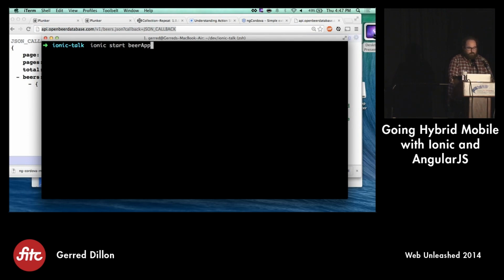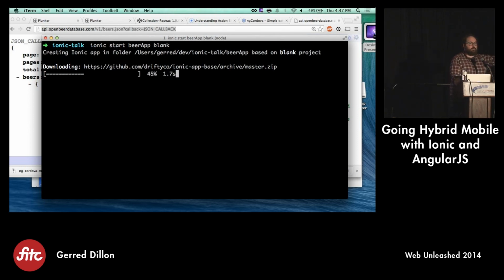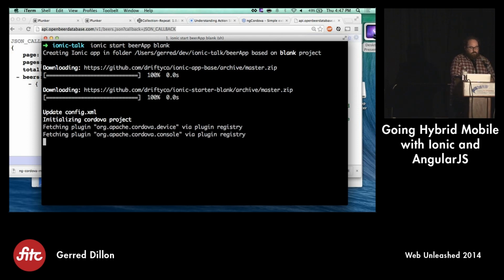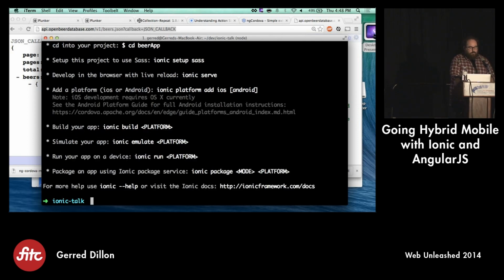I'm just going to call it beer app. And I'm going to create a blank starter app with Ionic. Can everyone in the back see my screen okay? Fantastic. All right, we're going to download some stuff from GitHub real quick and get some plugins and whatnot. And I'm going to go ahead and go into this beer app folder.